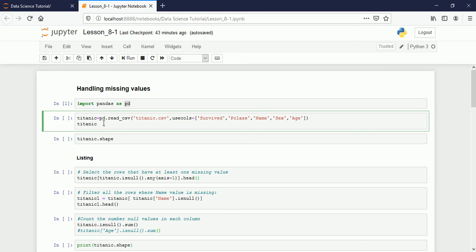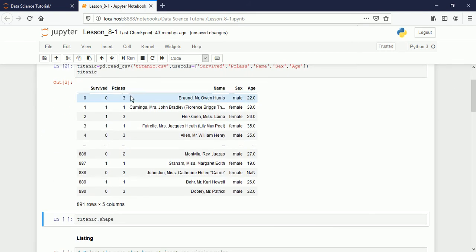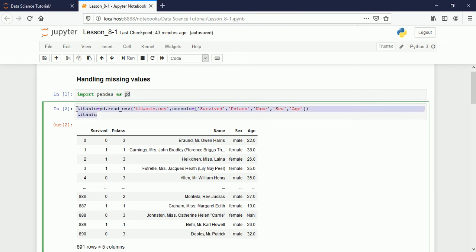Let me run this cell and see the result. Here are the 5 columns we have: survived. So this Titanic is a story, or it is an event which happened before, in 1912. It was a ship which was drowned in water. So it is the story, or the data set, of that story, we can say. There are so many columns, but I have specified only 5 columns.